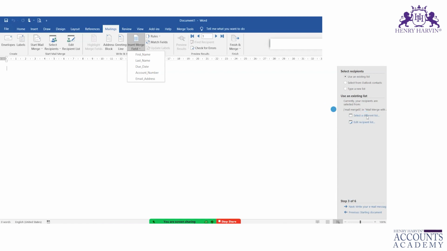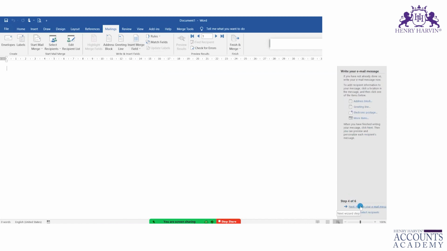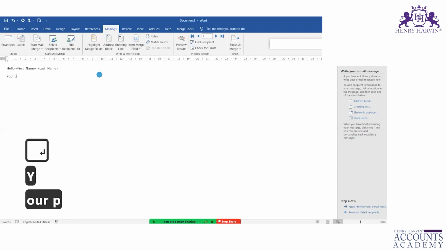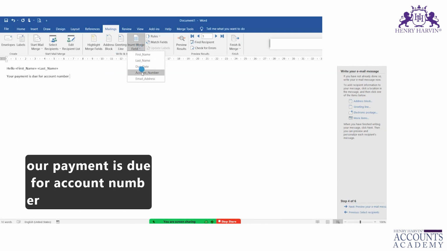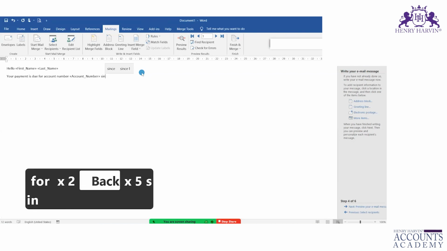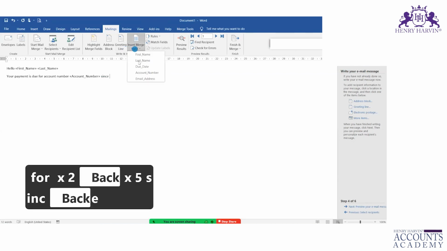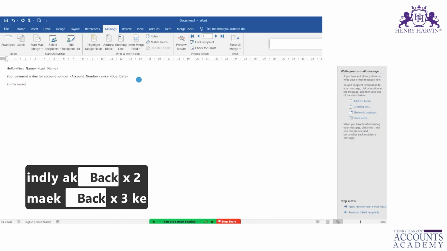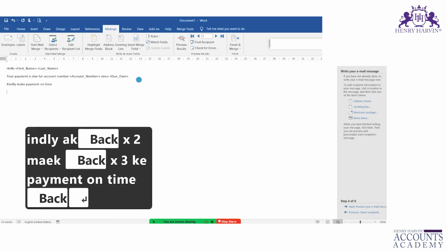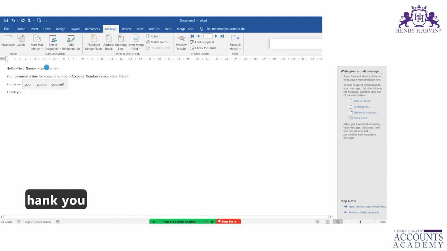When I select the Excel file, it links both files and all the columns from the Excel file are available. Now it is saying, write your email message. Let me write hello, first name, space, last name, enter. Your payment is due for account number, let me put the variable account number. Since, let me put the due date variable. Kindly make payment on time. Thank you. Any draft you can put, any variable you can put, it will come like this.